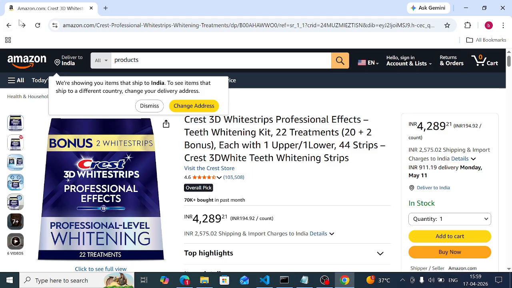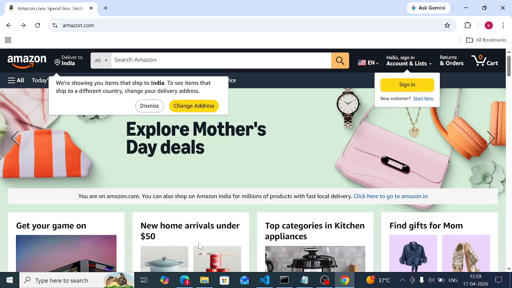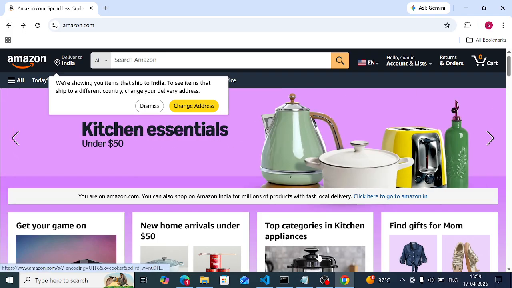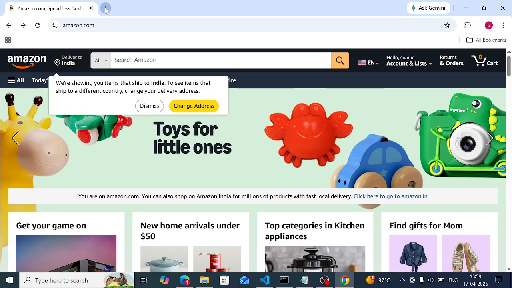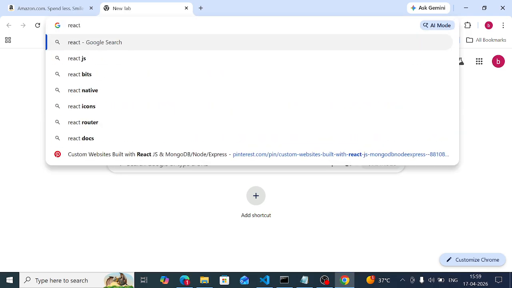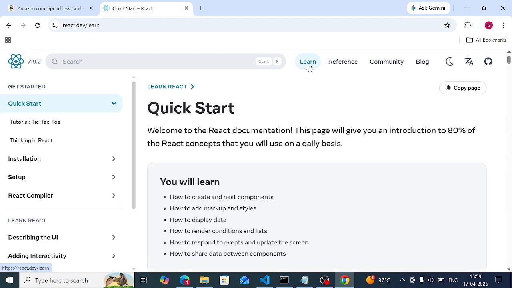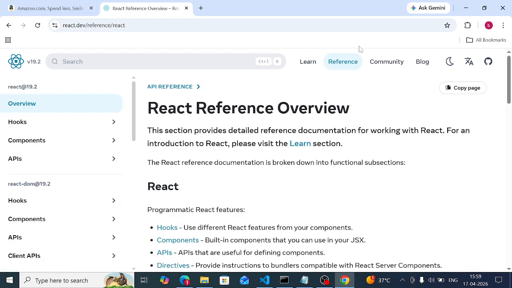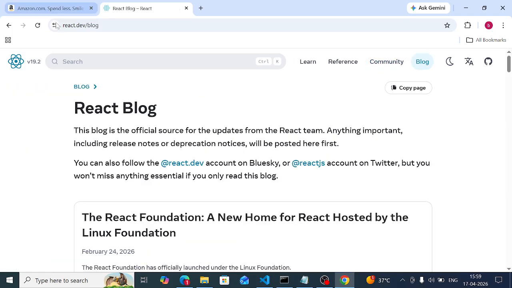But what does single page application mean? Single page means when I click on this, here it is not loading. Let me open React.dev. See, when I click on this, the page is not loaded. When I click on this, it is not loaded.